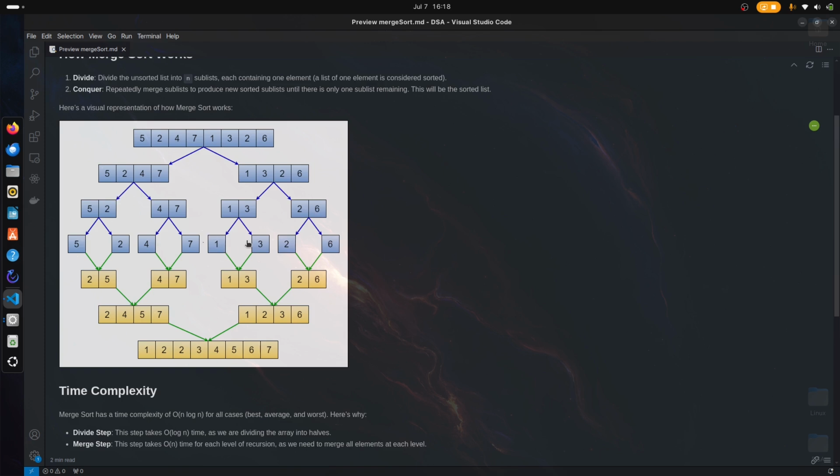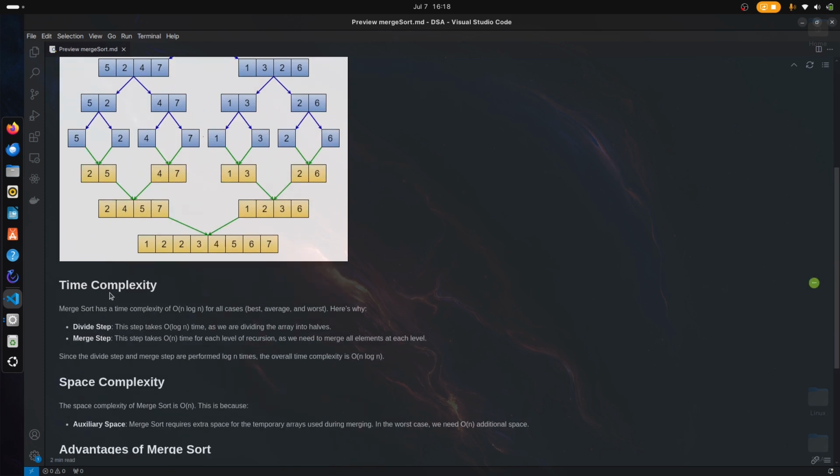So that is the theme of divide. So what does merge do? Merge combines the array in a way that the array is sorted. Okay, so now let's discuss the time complexity.